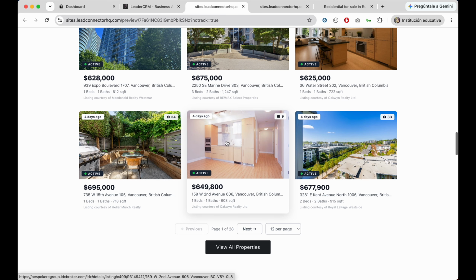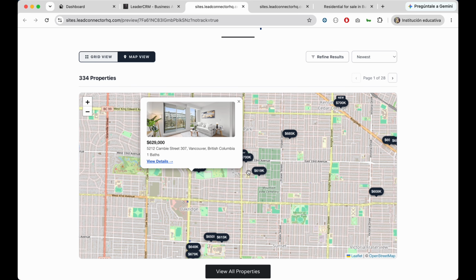Visitors can also switch to map view with a single click. Every matching property is displayed on an interactive map using custom marker colors that match your widget design. Clicking a marker opens a quick property preview without leaving the page, making it easy for visitors to explore listings.